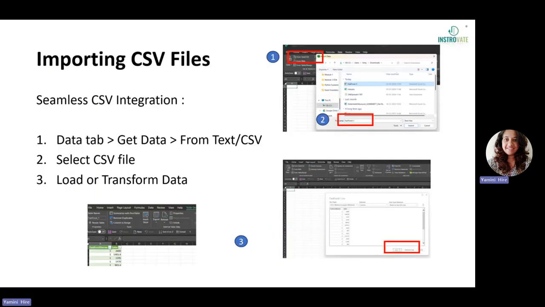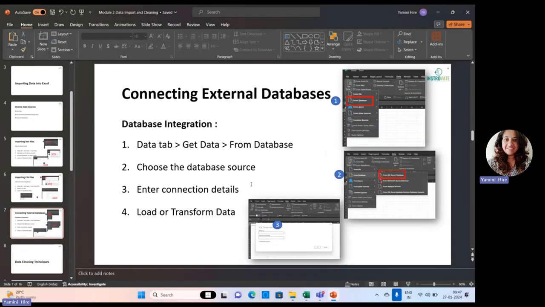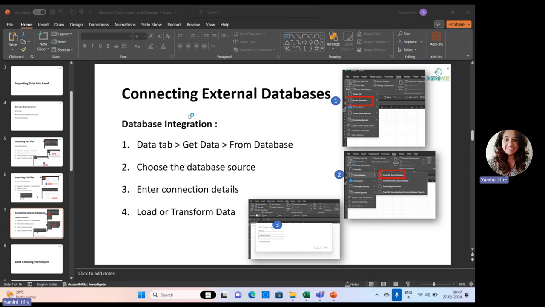And now the last one is very important, that is connecting the external database. For that you need to go to the same Data tab, go to Get Data, From Database. You need to connect to your database, write the name of your server and click OK. Then you can choose your database and import it. Let me first start my SQL Server. I will explain it to you.